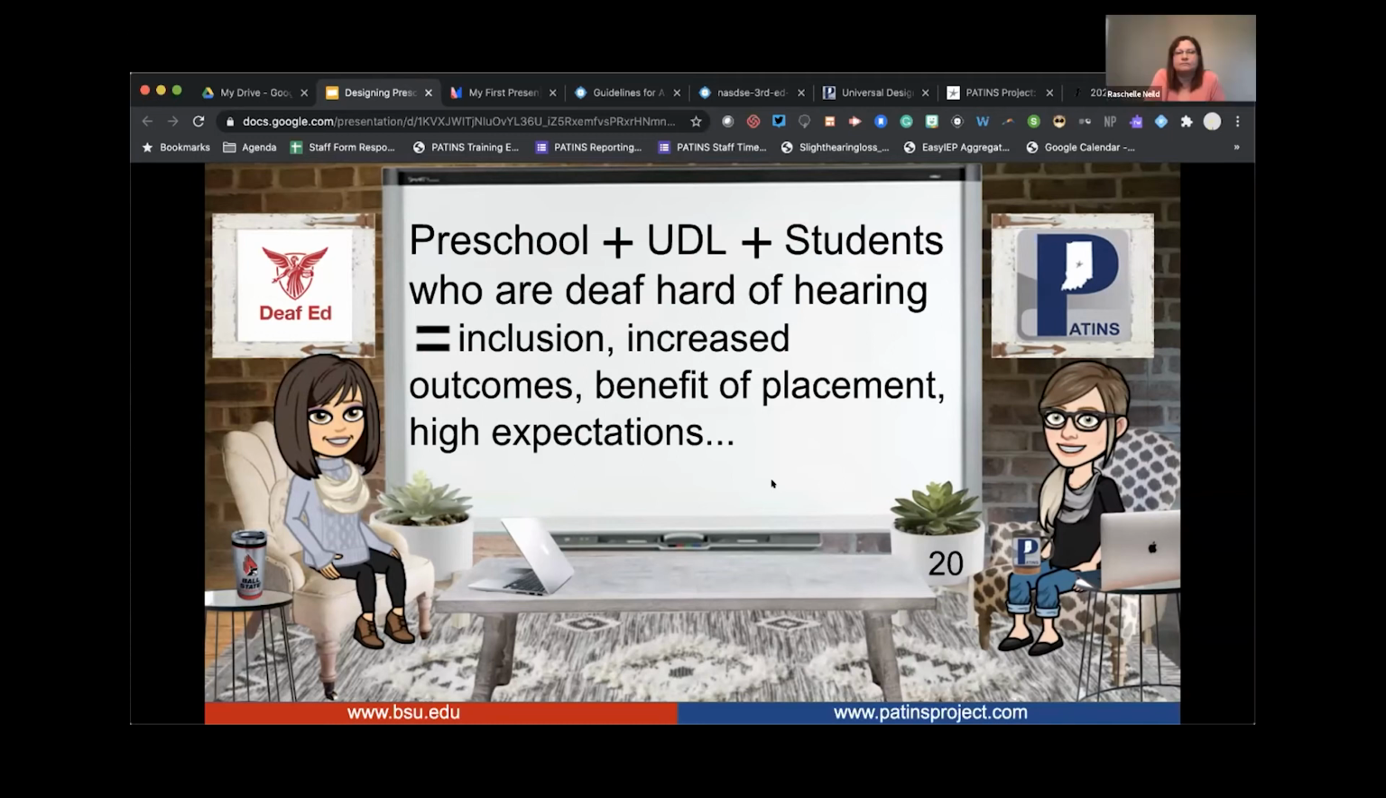Okay, so I had a couple words that came to mind, and you guys kind of hit on these as well. So that buzzword that's going around right now, inclusion. We want to increase our outcomes. We want to benefit from the placement that we're in. So great, you guys mentioned placement as well. And I think we've said it maybe 10 times so far, but high expectations for our students. We want to make sure that for every other student, we have the same expectation for all the other students.